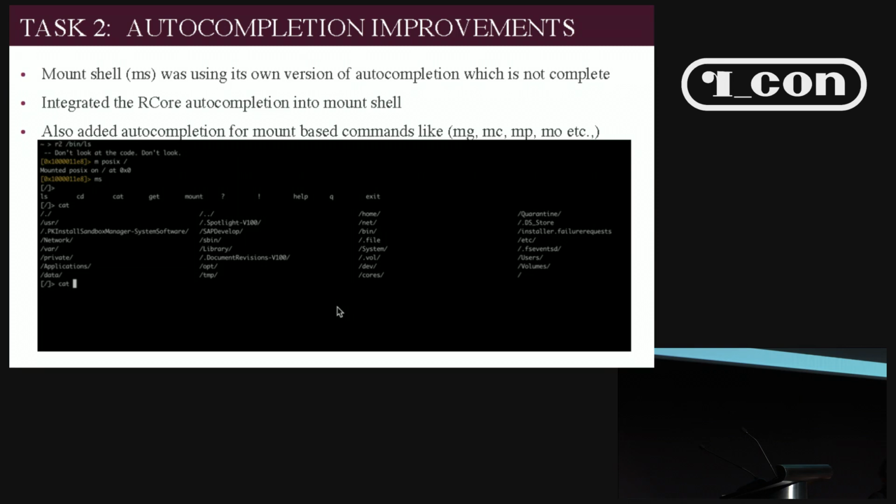Apart from that, all the mount based commands did not have auto completion. So auto completion was added for all of these mount based commands also. These commands are like mg, mc, mo, etc. Okay, can we go on to the next slide?